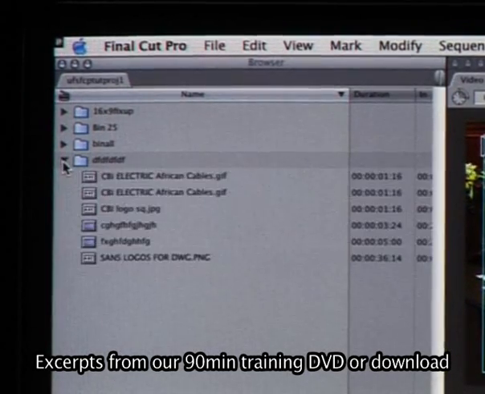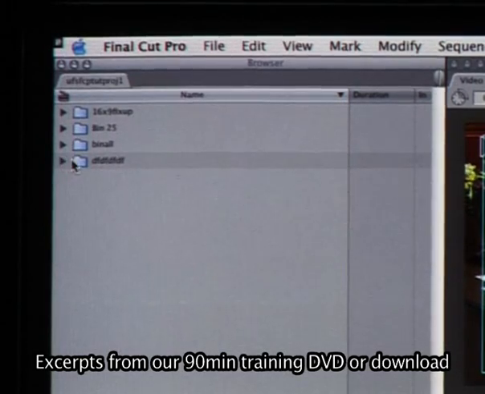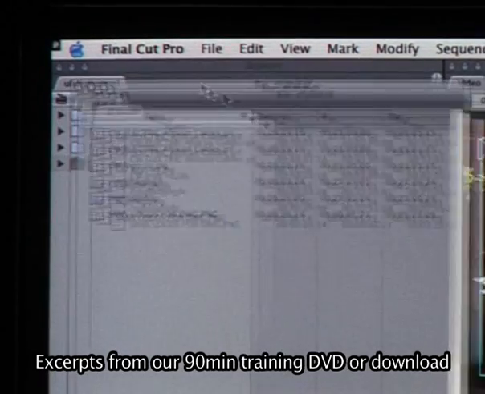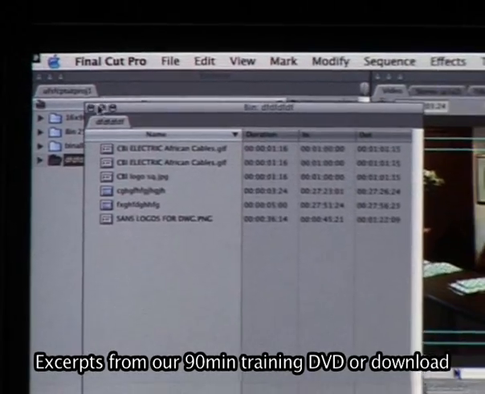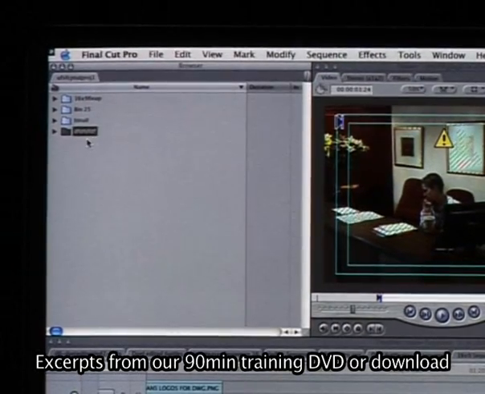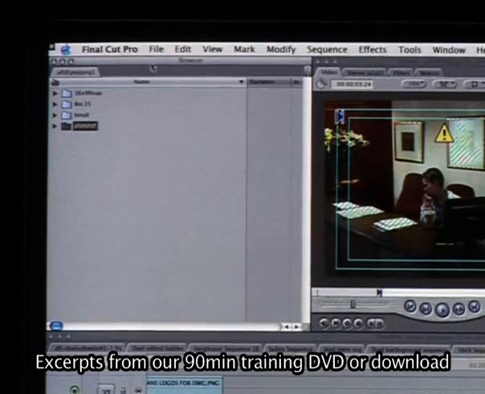Cleaning things up. Open them up. You can see what's in them. Can double click. It launches that bin all by itself. And when, of course, you close that bin, it doesn't disappear. You've still got it there in your original browser.